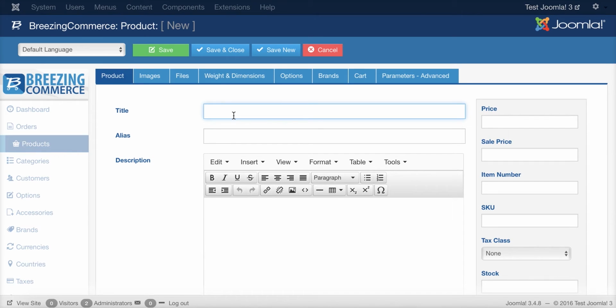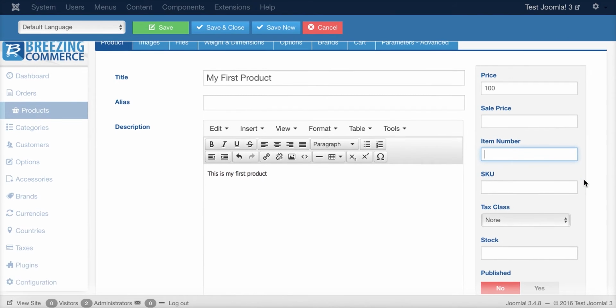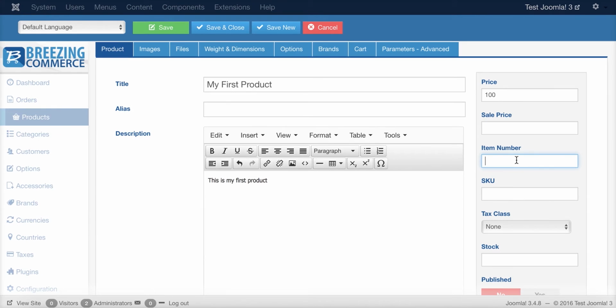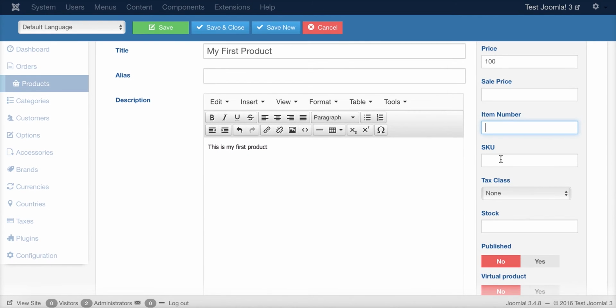So as title, we use my first product. Alias we can keep empty. This is my first product. We add price, no sale price here for now. The item number, it's up to you if you add one. By default, BreezingCommerce will generate one. Unlike that, SKU can be kept empty.